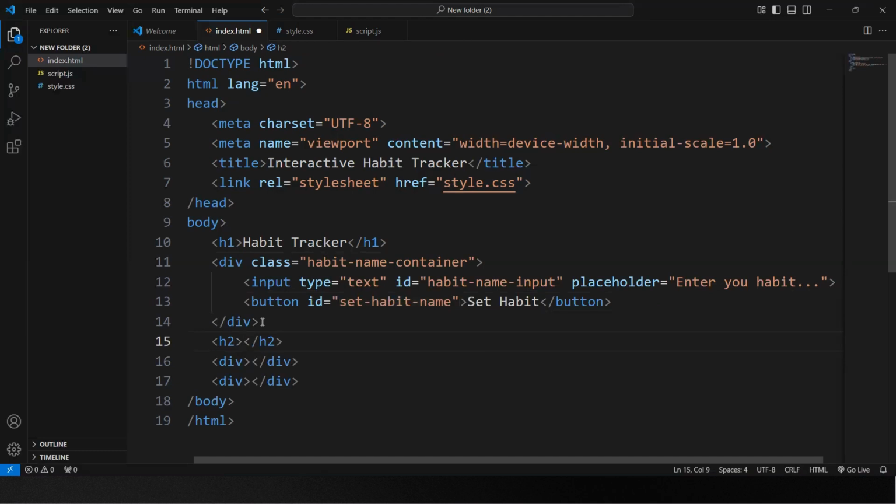After the first div, I'm going to use an h2 tag to provide a subtitle as Track your habit. And in this h2 tag, I'm going to provide an ID. Later we will use this ID in the JavaScript code. Habit name.